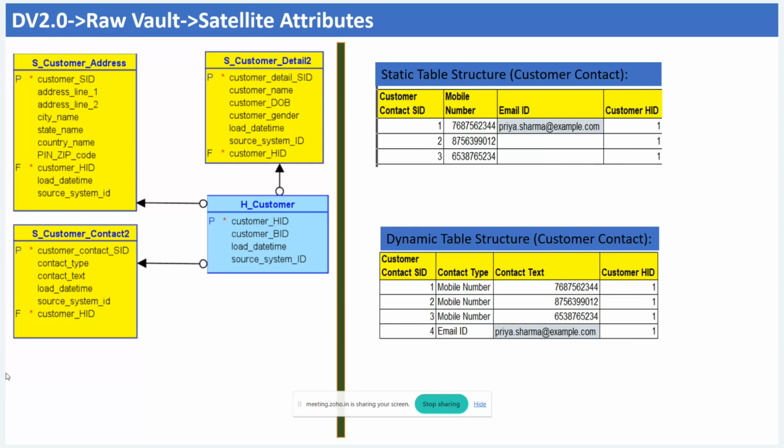Like for mobile, you just keep the mobile number. For email, you just keep the email ID. Or maybe there are two columns: a mobile number, maybe mobile type, email ID, email type, something like that. So if there are two or three columns, then you can make this kind of dynamic table structure. You can say contact text one, contact text two, contact text three, like that. So you can create the dynamic column, and you keep the values in multiple records instead of making a dependency. So this is one simple approach.